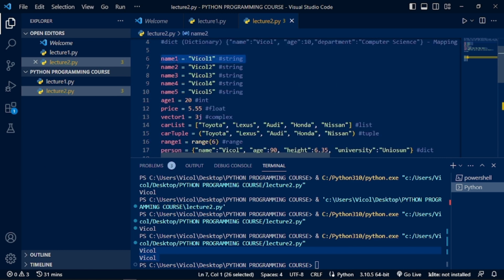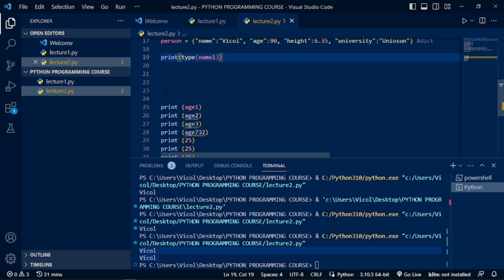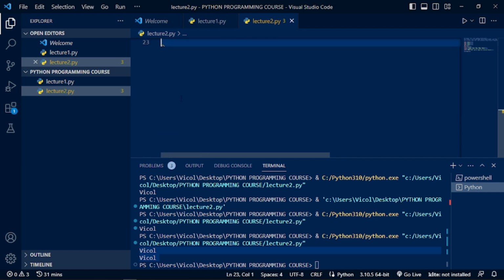So let me take name1, for instance. Instead of printing name1 to the screen, where I obviously know I'm going to be printing Vicol1, I want to know what type of data name1 is. Is it a string, a float, a list, a tuple? So I'll tell my program to get the type, put the variable name, which is name1, in brackets, and print it out. So let me just delete all of these other lines.